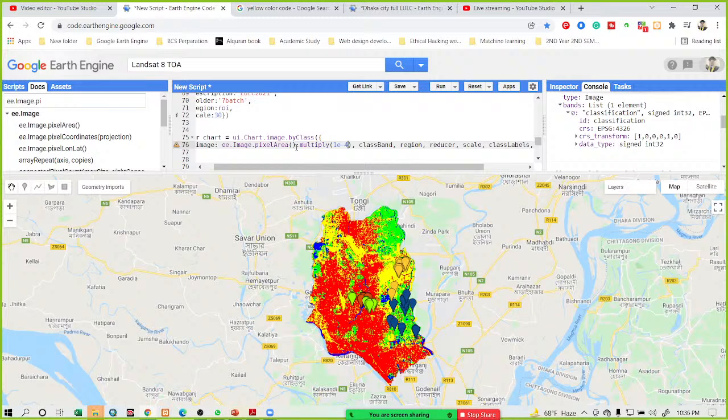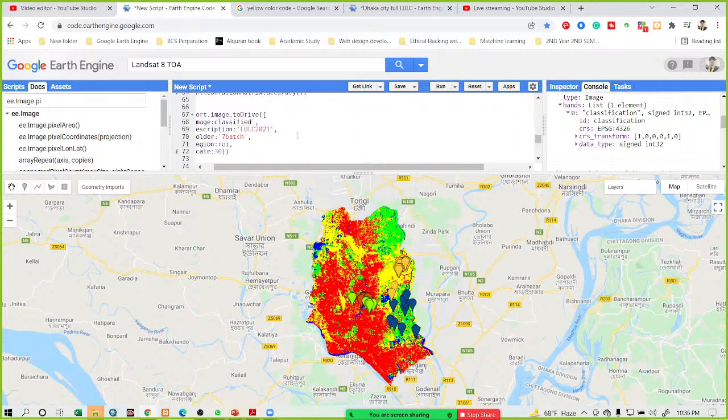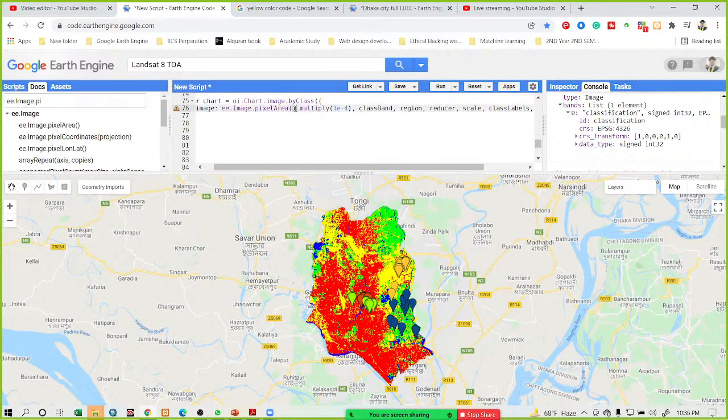So now you can see here I want to add my bands. So in this time I want to add this band. Which band I want to add? This band is the classified image. So I simply copy this classified. Okay, this is my classified image and I want to add this.